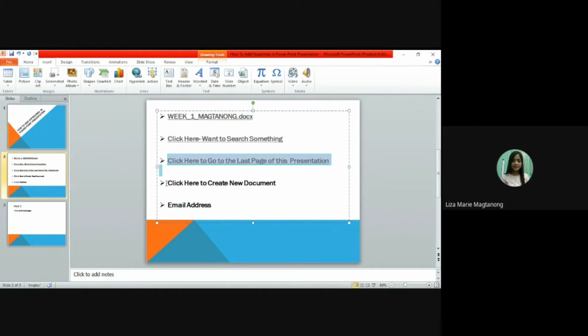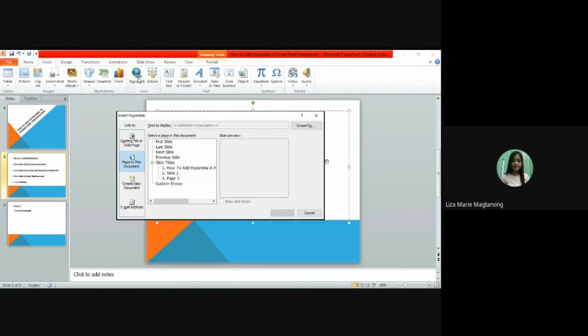So next, class, is click here to create a new document. So again, select the entire text and highlight. Go to the Insert tab, then click the hyperlink button. Then I will choose the link to create a new document. So as you can see, class, there are two options: edit the new document later and edit the new document now. So I will choose edit the new document now. So when I click OK, then a new document opens right now.